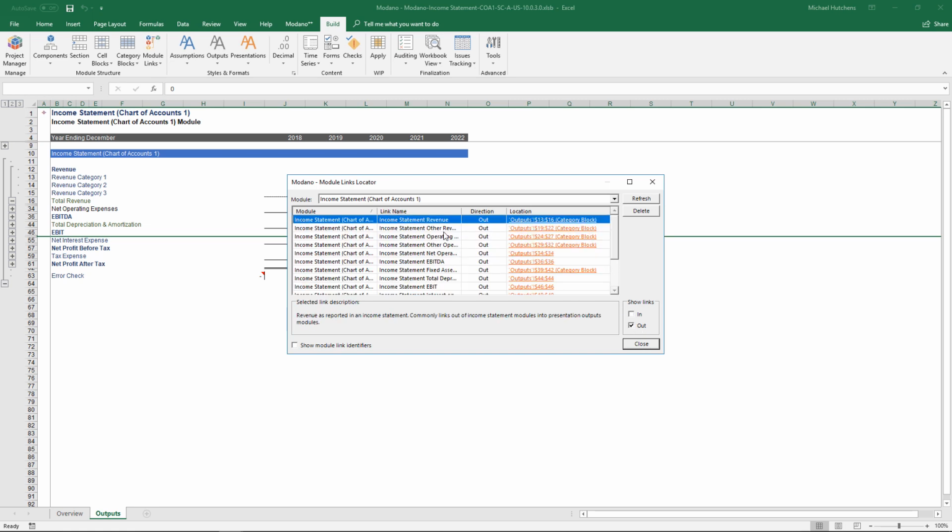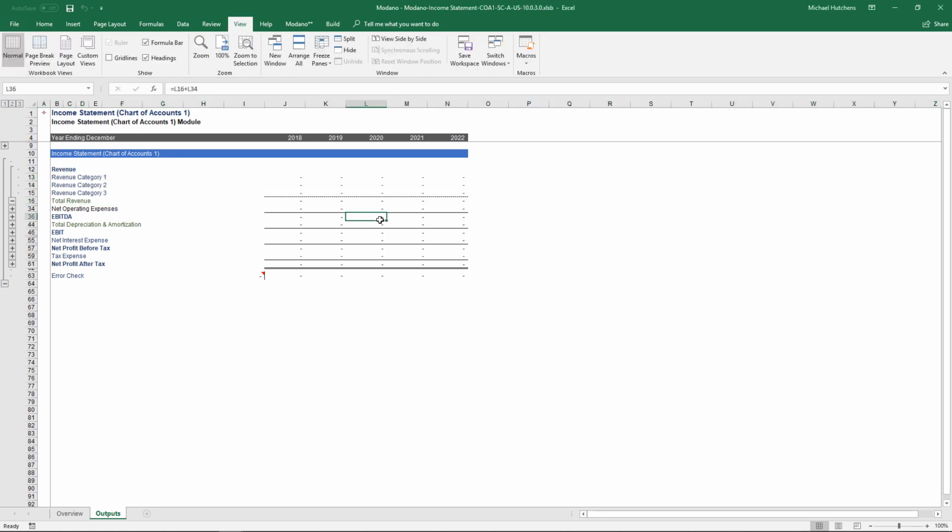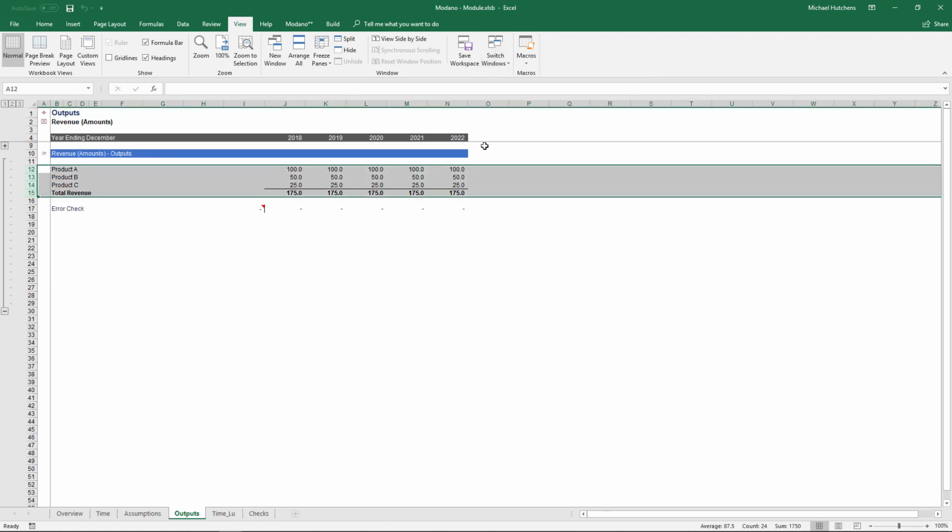If you look at the module links out, we've created other links, income statement, revenue, etc., which link out into things like dashboards. So understanding where the links are and being able to locate them is the absolute key to creating relationships between modules that make them work together and make them reusable.